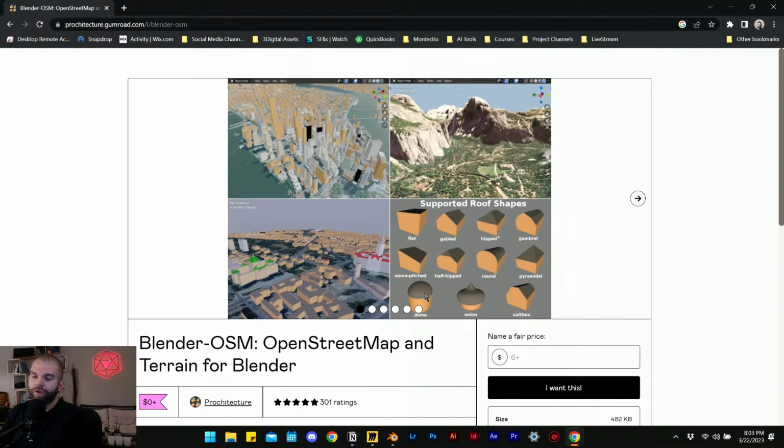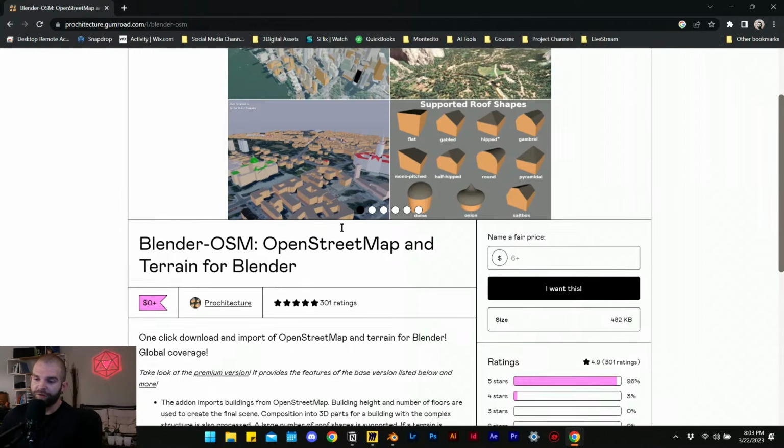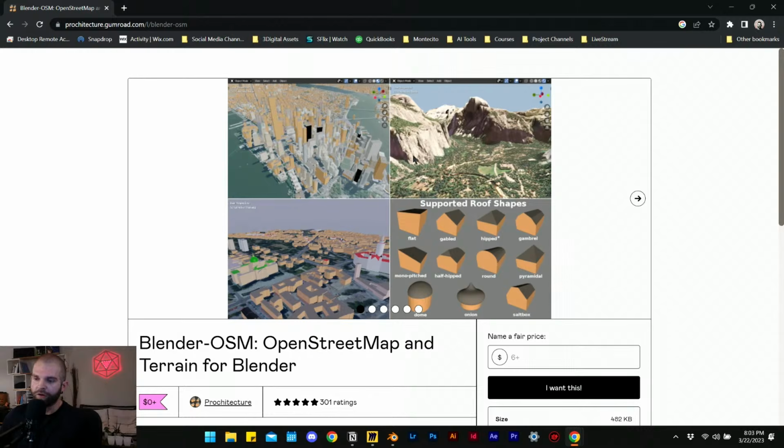Today we're going to be looking at Blender OSM. It's OpenStreetMap and terrain for Blender. OpenStreetMap is this public database that lets you download 3D models of buildings that relate to their height and position and maps. And this plugin is overall really comprehensive in the way that it brings in all these assets from different places online and puts them together into one usable package.